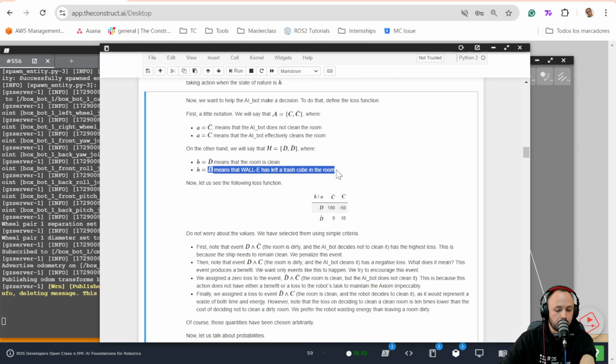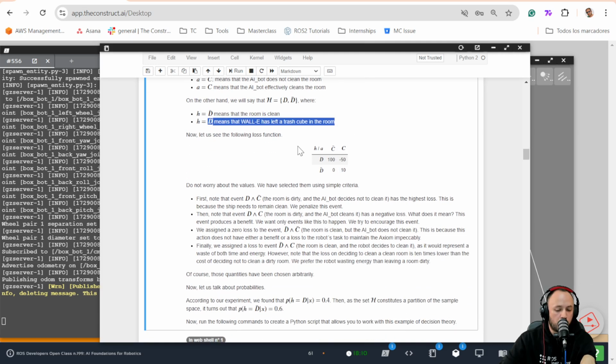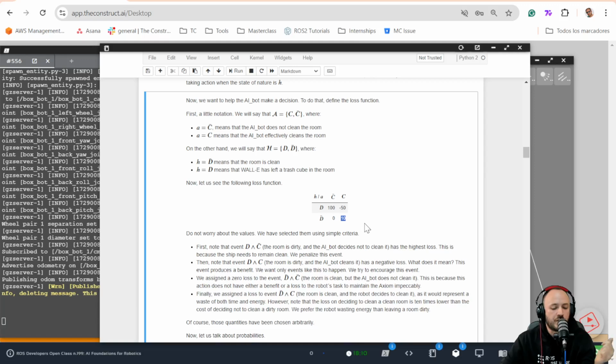Then we can define the following loss function. DC minus has a loss associated of 100. DC has an associated loss of minus 50. Whereas D minus C minus has an associated loss of 0, and D minus C has an associated loss of 10. What does this mean?